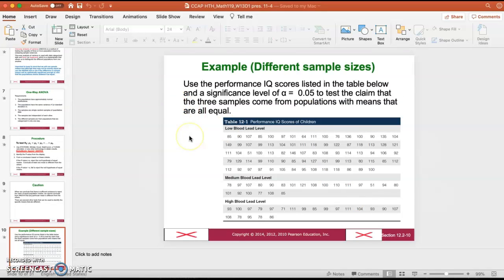Alright, now for an example. Notice this example deals with three samples that have different sample sizes. Usually it's best to have the same sample sizes, but I'll show you two different examples here. We're using the performance IQ scores listed in the table below, and a significance level of 0.05, to test the claim that the three samples come from populations with means that are all equal. These are IQ scores from children with low blood lead levels, medium blood lead levels, and high blood lead levels.